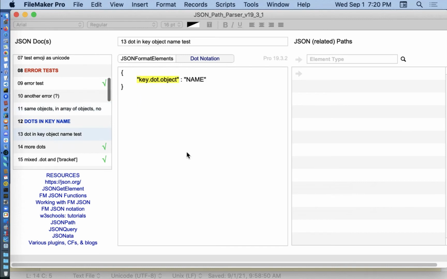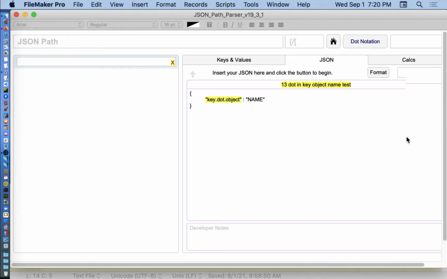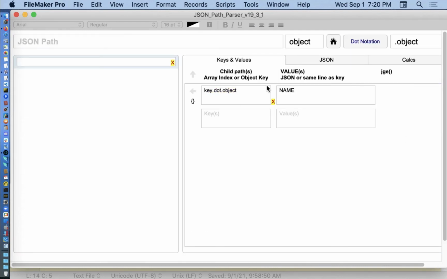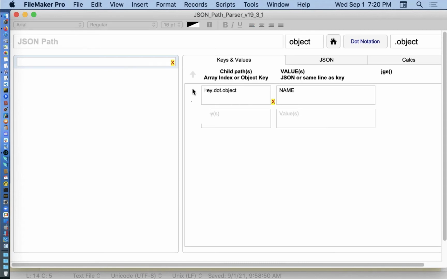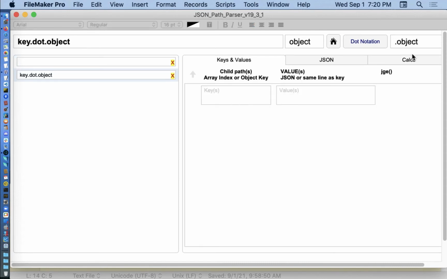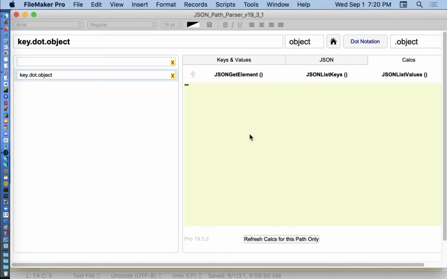Okay, dots and keying. I'm going to do this one in dot notation and show you. Begin. And it seems to be okay. It seems to say I've got the object. It seems to say that I've got a value. And I look at my calcs. Looks pretty. My list keys great. My list values is great. But when I try to bring this across, I don't actually get a value. It's totally empty. So it didn't like that it had dots in that element name.